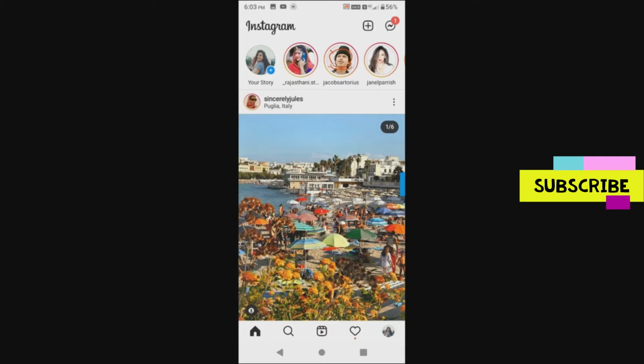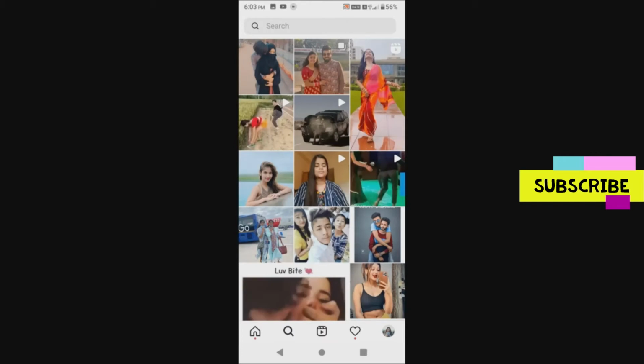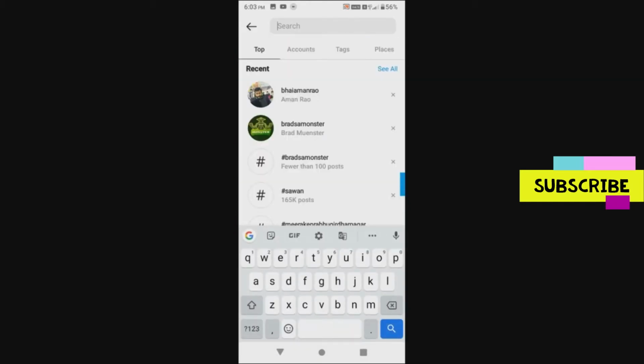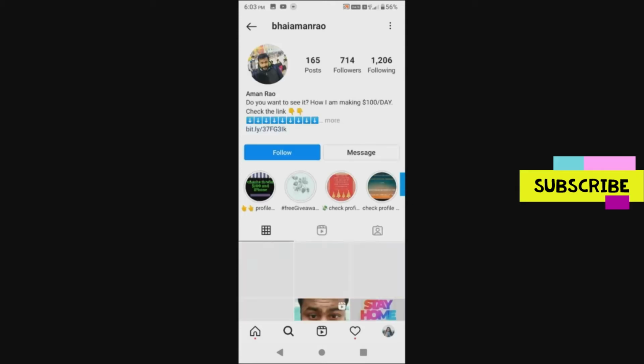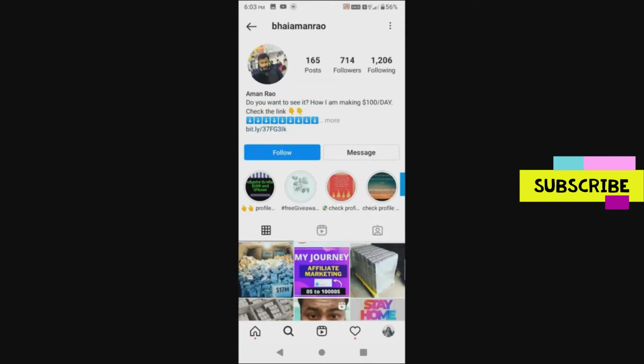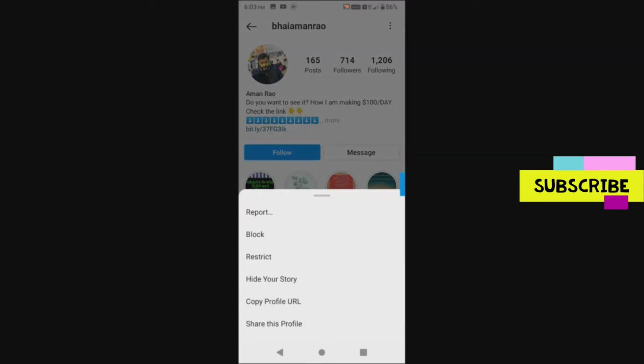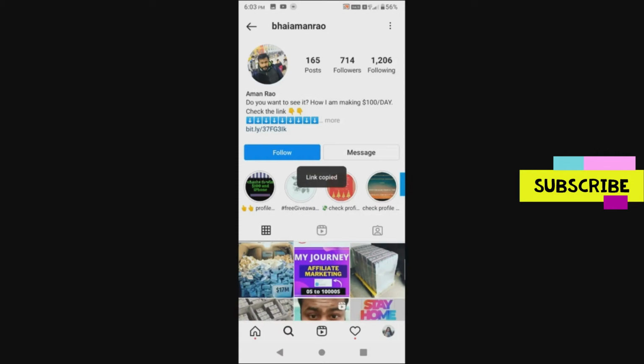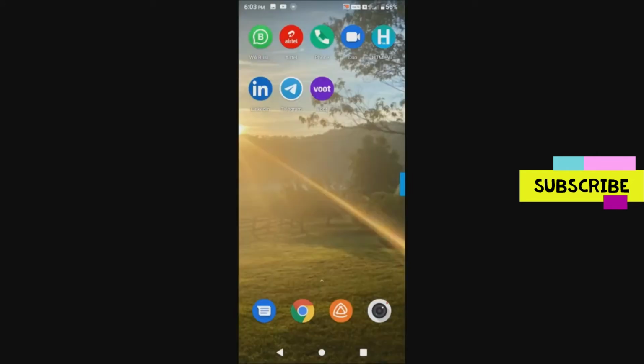So the process is, I'm taking any random profile here. So let's say this is one of the profiles, and I'm going to check whether I would be able to find the contact number of this profile or not. So let's see that. Here I'm going to copy the profile URL. So here you can see the profile URL that I'm going to copy.